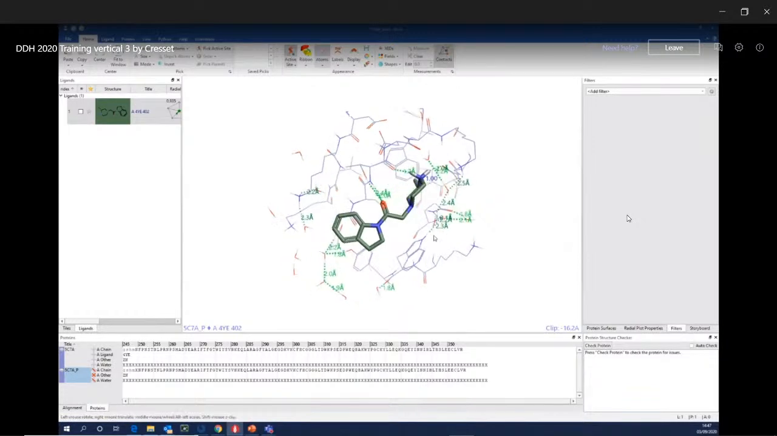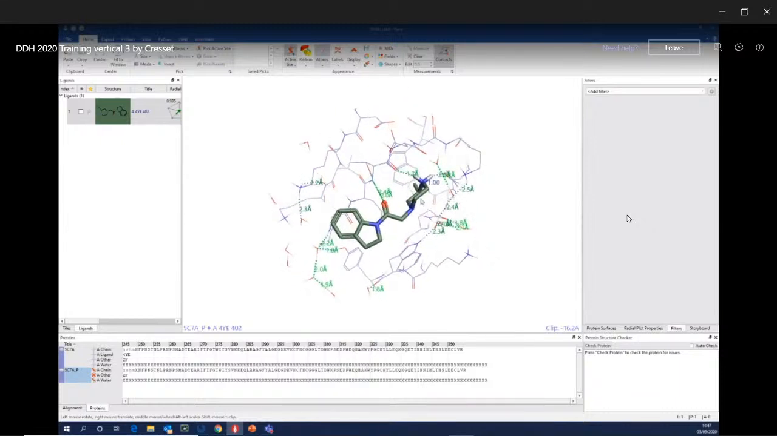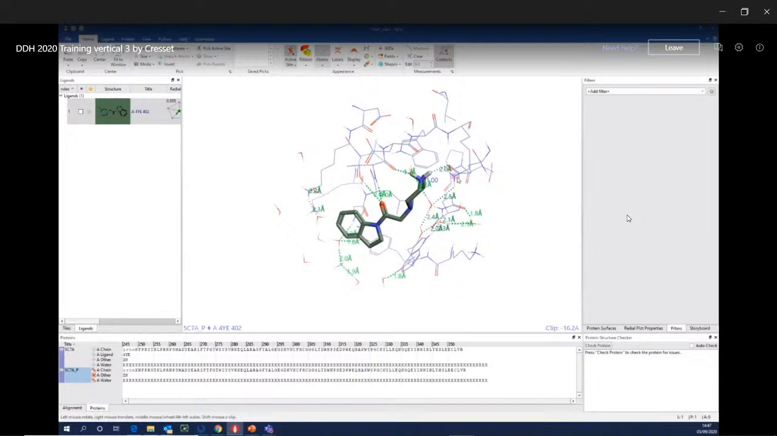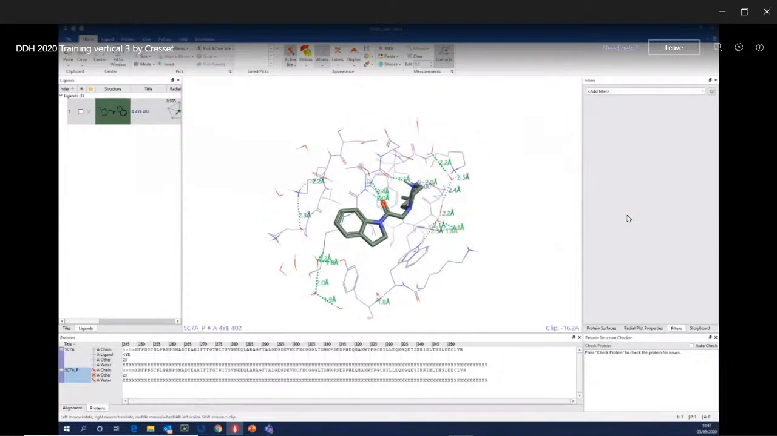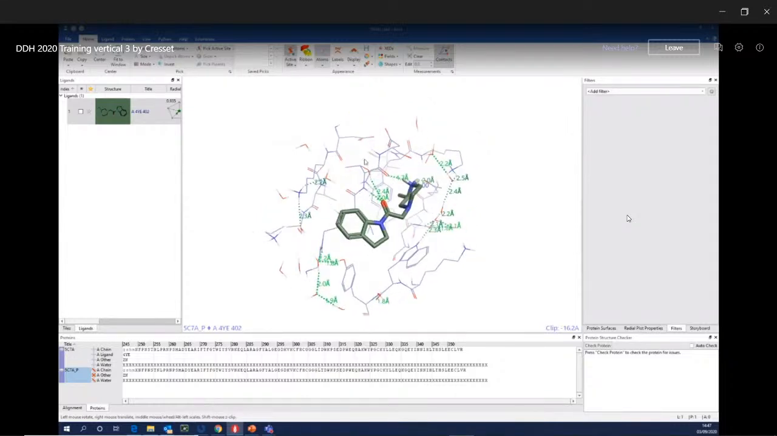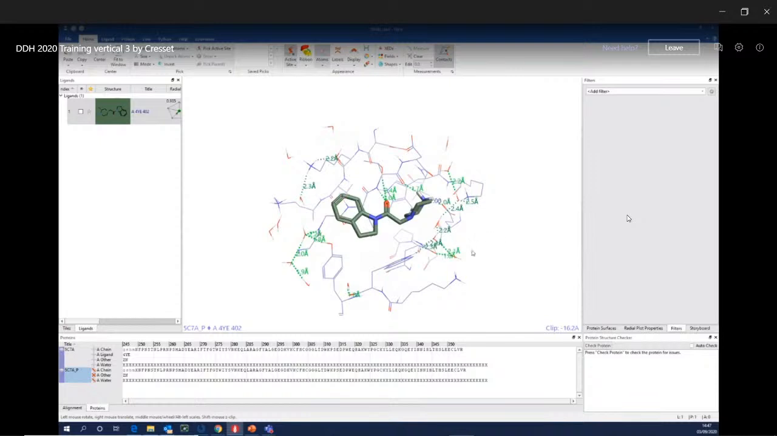If I quickly show you the contacts, you can see we've got some hydrogen bonds between this basic nitrogen and the carbonyl, and this glutamate side chain. We've got some hydrogen bonds from the carbonyl to a backbone NH and a threonine side chain. And then we have other interactions shown from within the protein and water complex there.